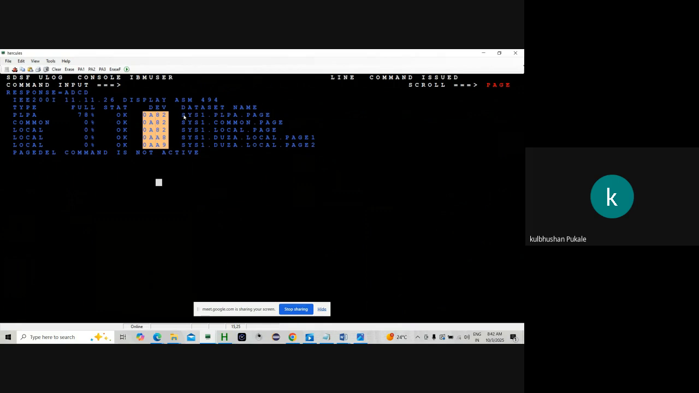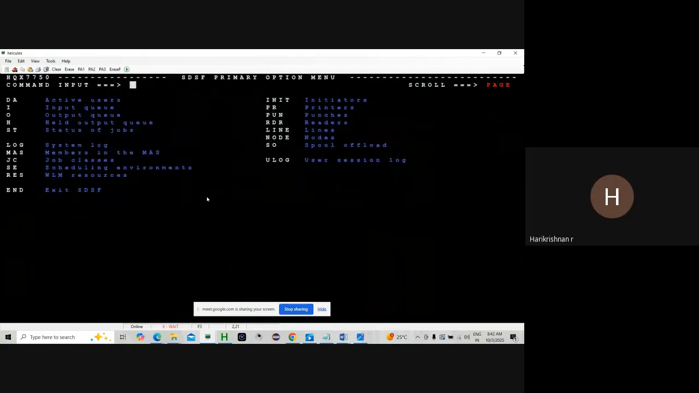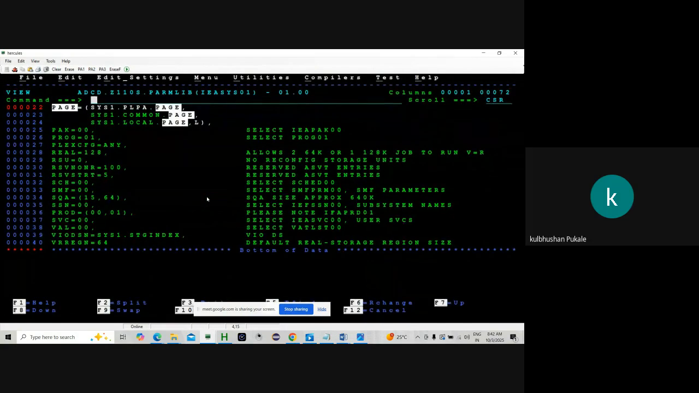Then you have to again give the command to check the ASM, $ASM. Here we will try to add some page dataset dynamically, I will not add it statically. If you want to add a page dataset statically, then where will you be adding it? Not in HMC.